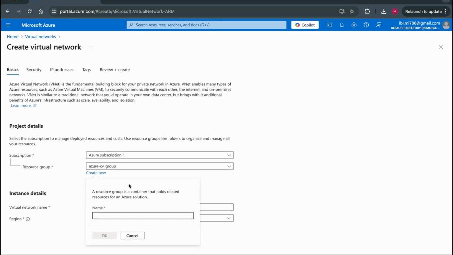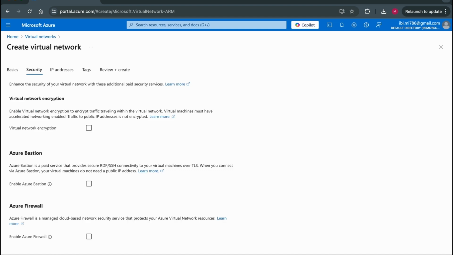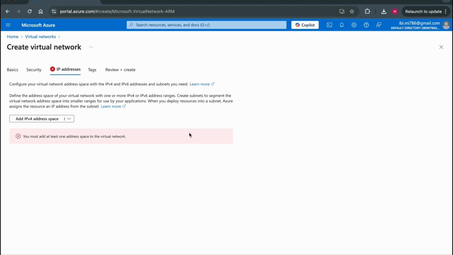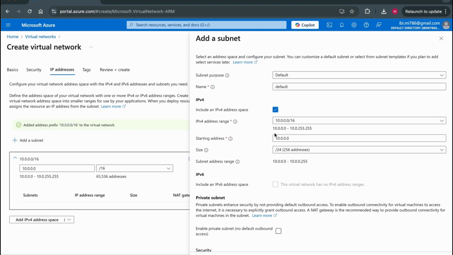I'm going to create a new resource group called testing, just so I remember to delete it at the end. I'm going to call it private endpoint 1 UK South. I'm going to delete this address space. Actually, I'm going to add it here, and then I'm going to add a subnet here.